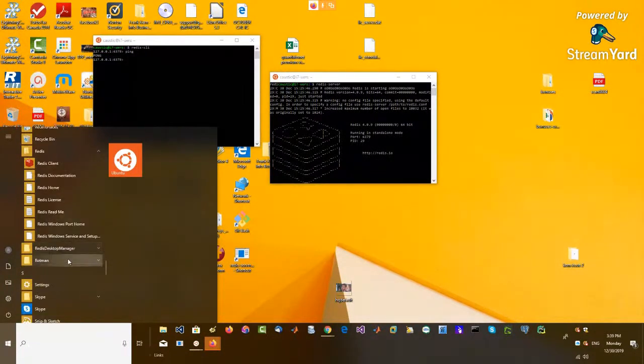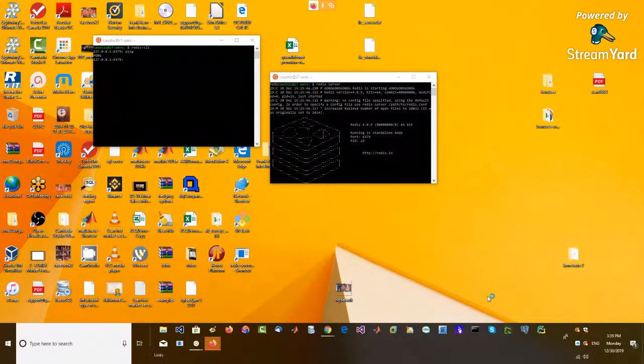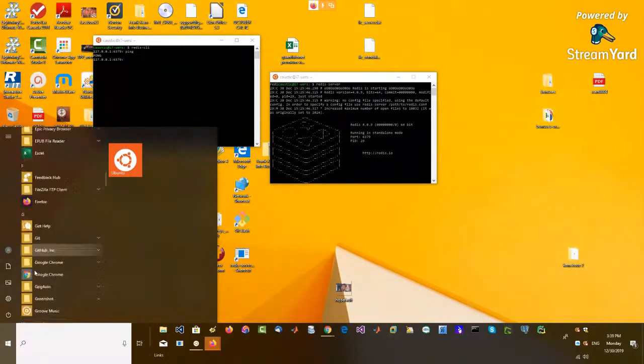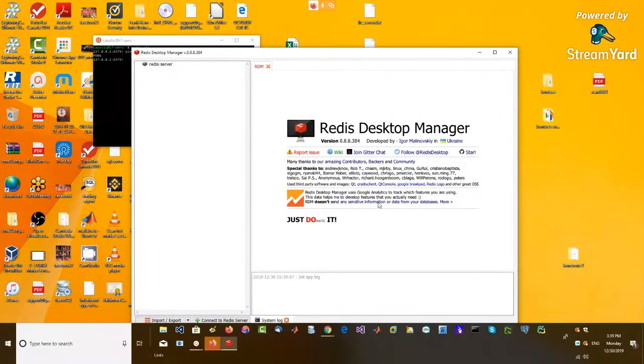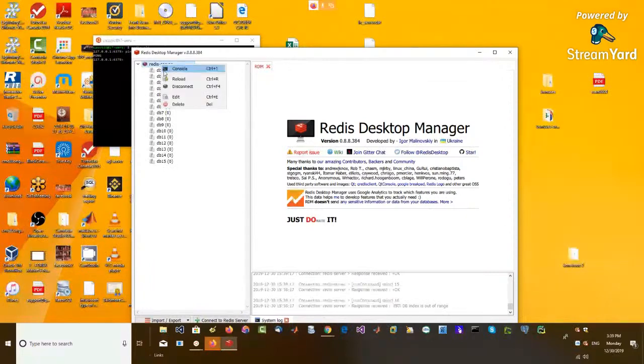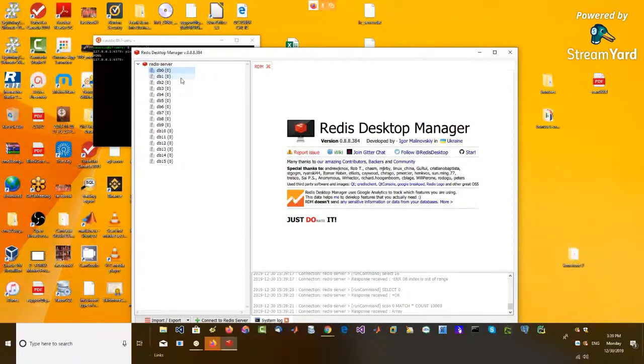So now I can bring in my Redis desktop manager that I've shown before, but instead of loading in my Windows, running on top of Windows for the Redis server, this is now able to see all of the Redis in my Linux now on the database.